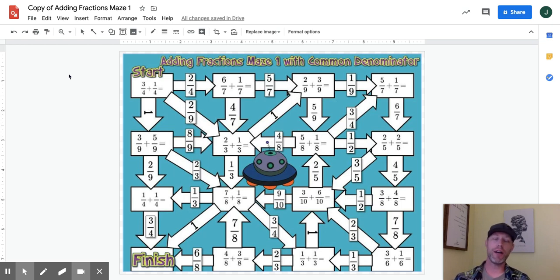We are going to be utilizing something kind of cool this week that I want to give you some instructions on. What we're using is a digital maze, and inside of this maze, you're going to be working on adding fractions. So for this maze, I'm going to give you some instructions on how to use some of the tools inside of this maze so that we know what we're doing as we dive into this assignment.